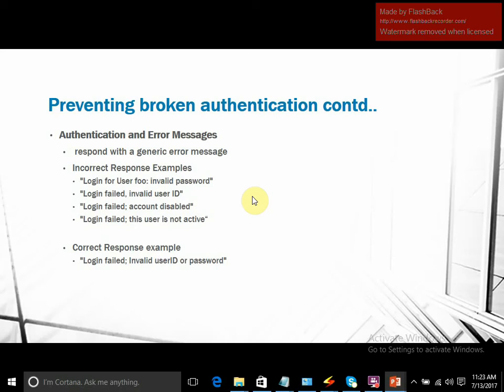When you give an authentication error message, just respond with the generic error message, right? Don't give any clues to the attacker, right? So this is the correct response example: login fail, invalid user ID or password. So likewise, you just reduce the information to the user when it comes to authentication logins, right?